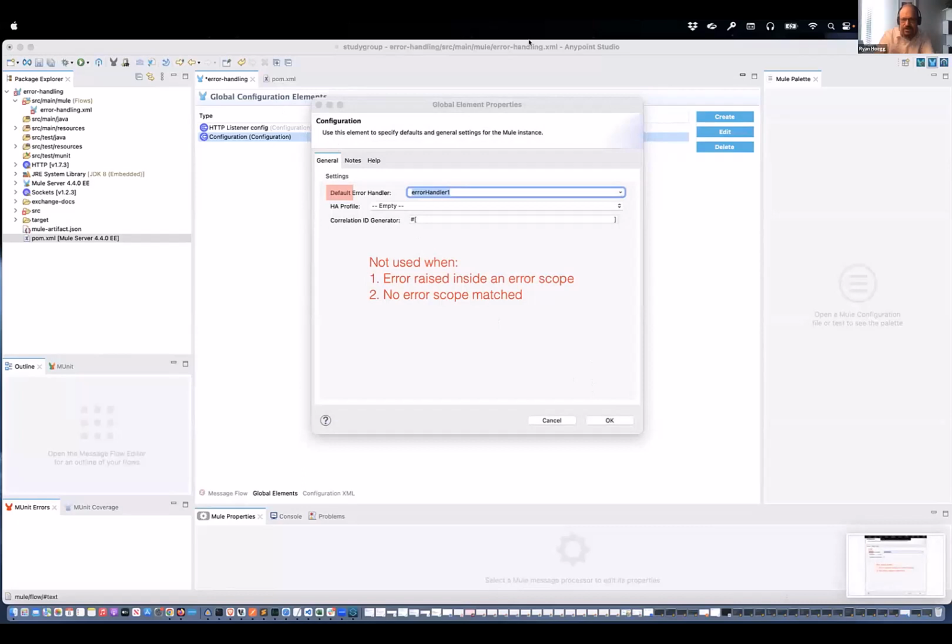Let me, I don't want to answer, I want to make sure I understand the question. So let's go. So I'm going to leave the default error handler, or your question doesn't matter about default error handler?